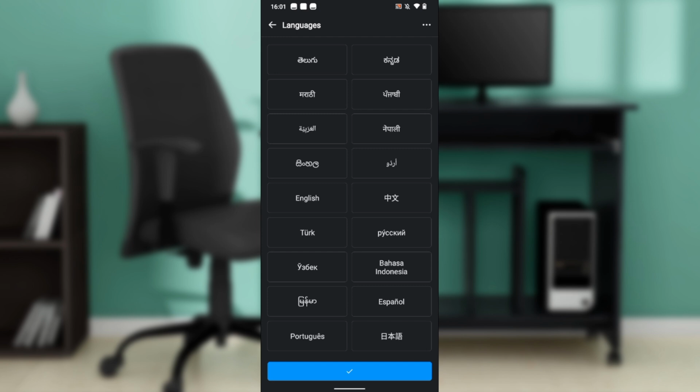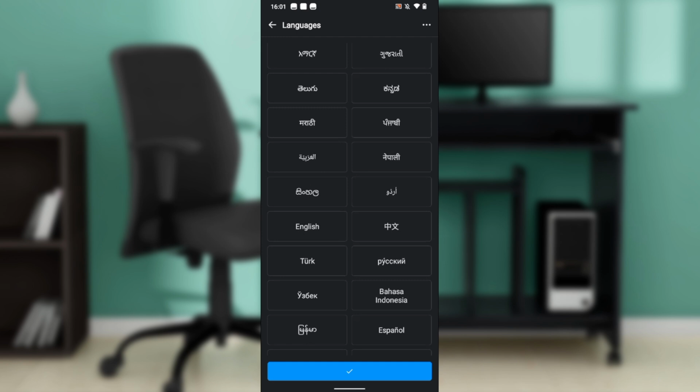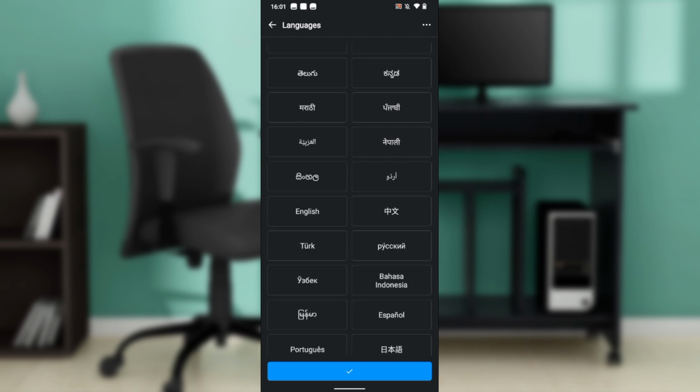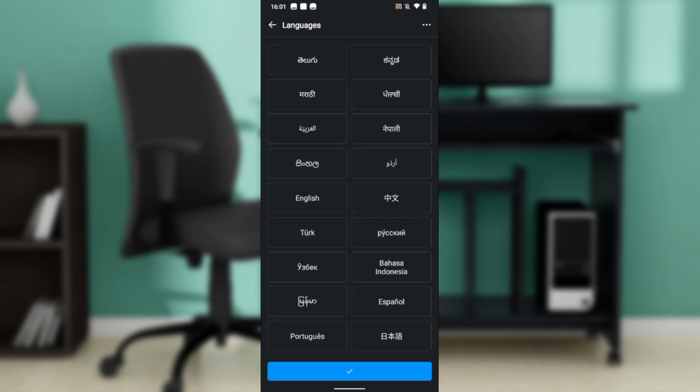So after selecting any of the languages, go ahead and click on this blue tick at the bottom corner of your screen, and the language is going to be changed. So you can go over this tutorial from top to bottom to get acquainted with the steps, and once you're done, you'll be good to go. I hope this tutorial marvelously helped you search.